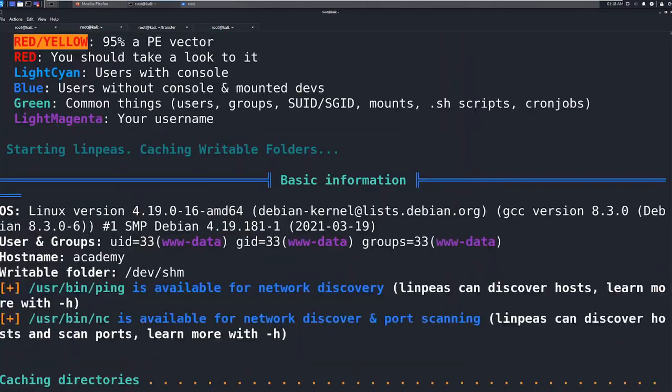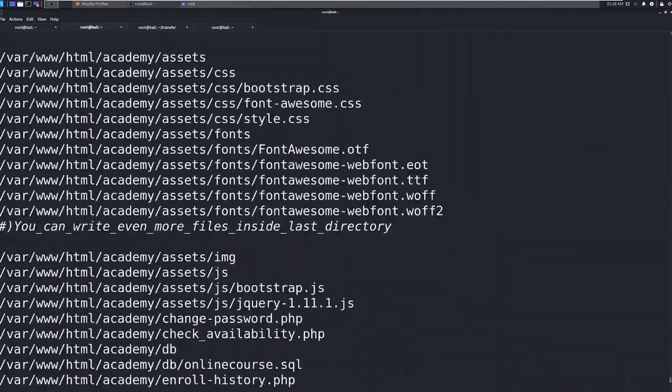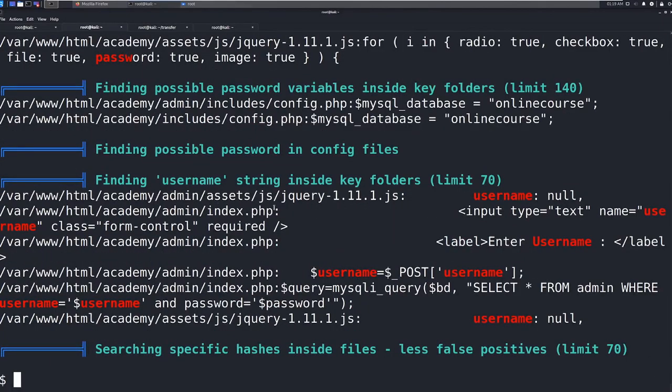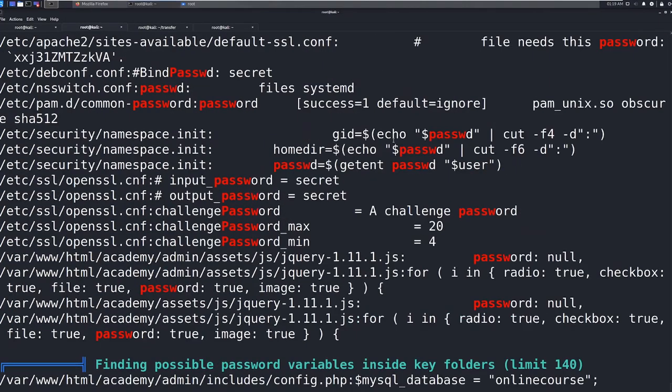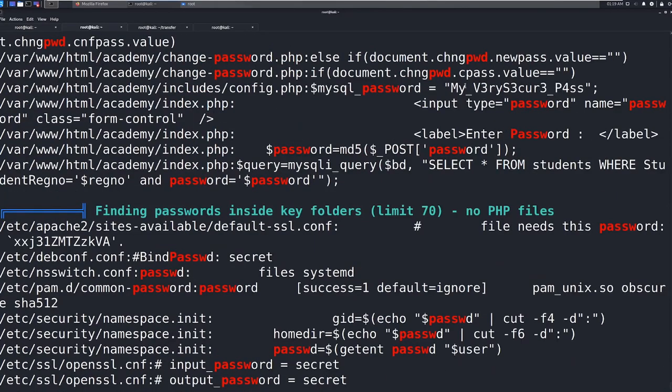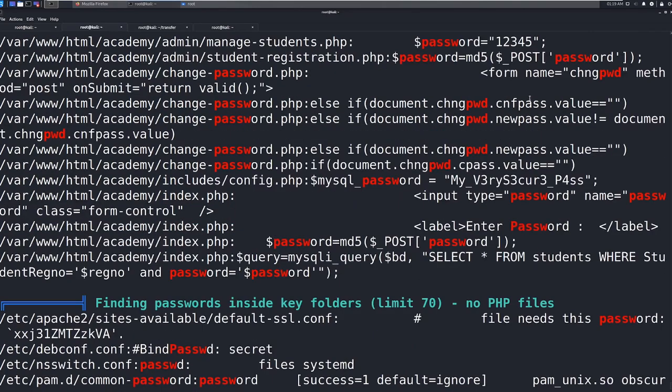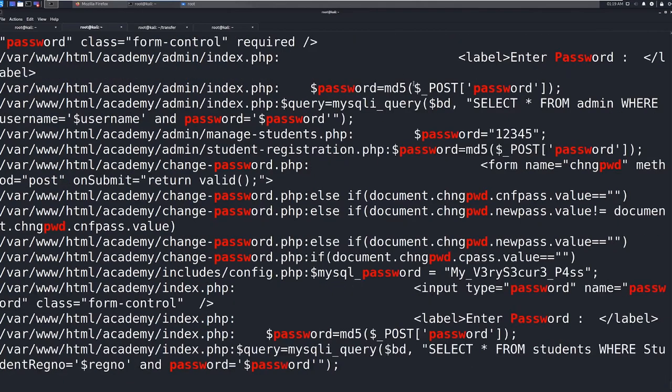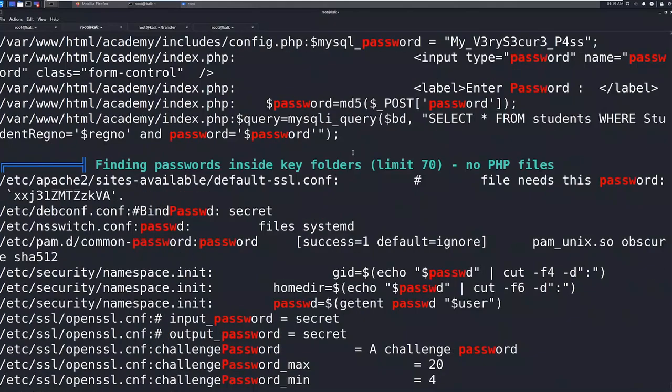So if we scroll all the way down and start scrolling up a little bit, you'll see that my very secure pass shows up again. It shows up right here, and it tells you this is in this includes config.php file. That's really what we're looking for. We've got a password up here, manage students at 12345, so we can go look at that if we wanted to. And some things in here that we want to make note of.